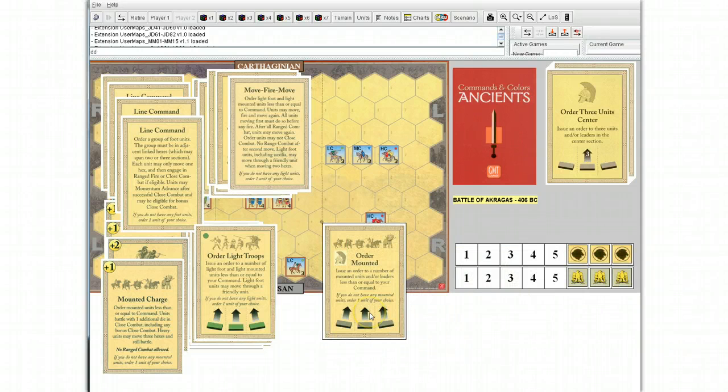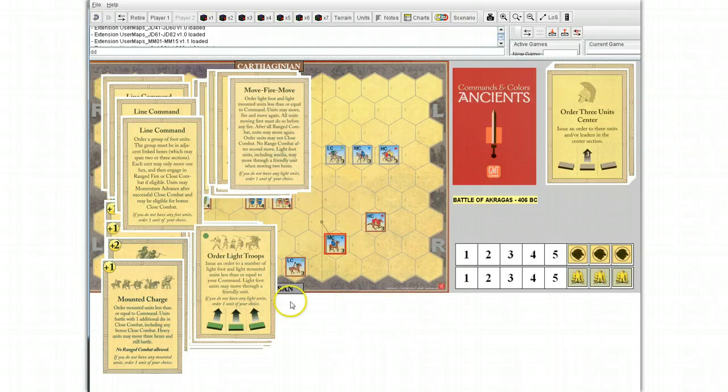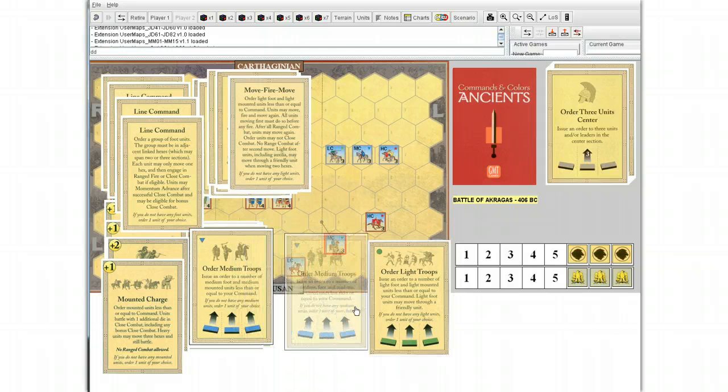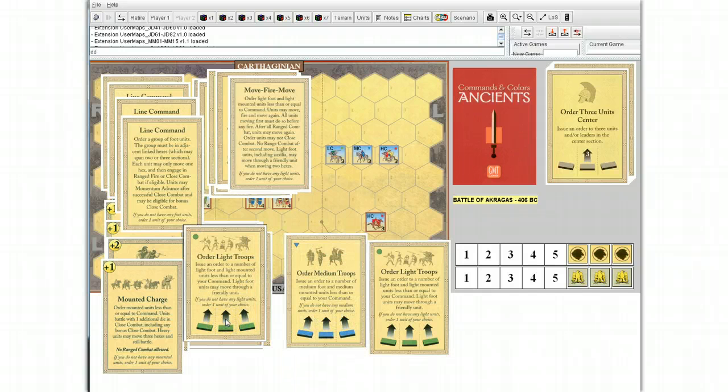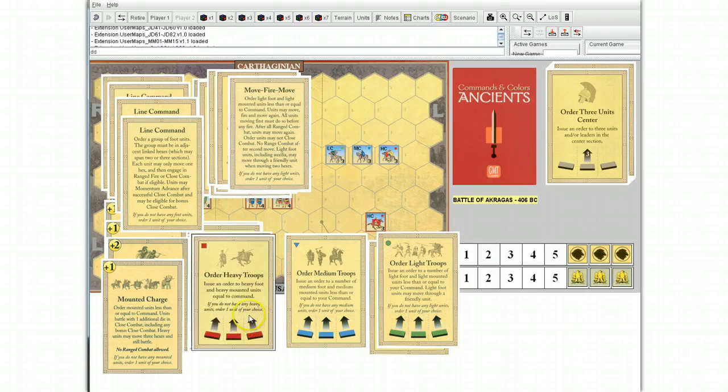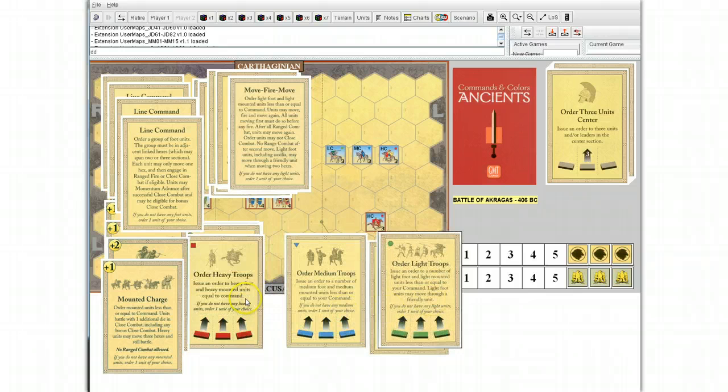The order mounted lets you issue up to your command cards for any section. And these are the troop order cards. So all the green units can be ordered by this card. Not all, I'm sorry, up to your command cards. Green and red here. So your order heavy troops can be used with this card. Any card with the red can be ordered. It says foot or heavy mounted units equal to your command cards. Light.